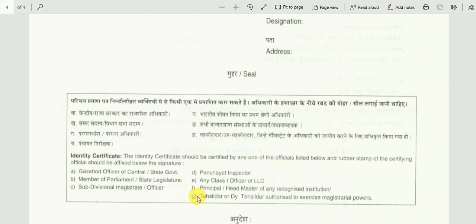So kindly bring this biodata form fully filled at the time of your DV and interview.